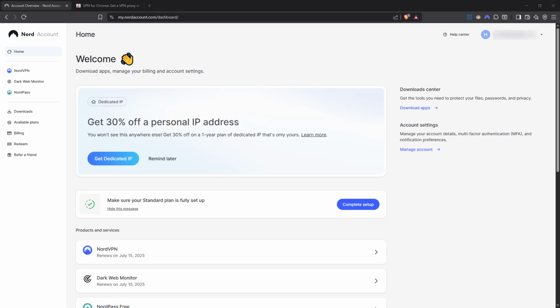In today's video, I'm going to teach you how to use the NordVPN Chrome extension in 2025. This straightforward guide will walk you through the process, ensuring you can securely browse the internet in just a few simple steps. Let's dive in and get started.